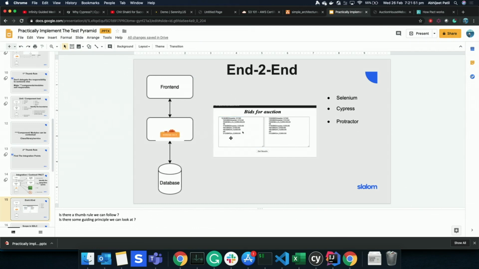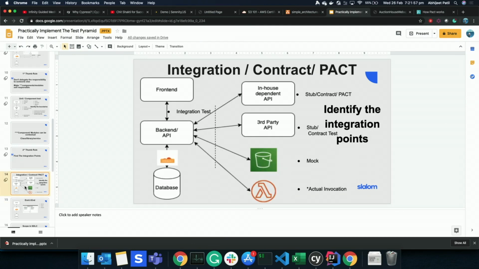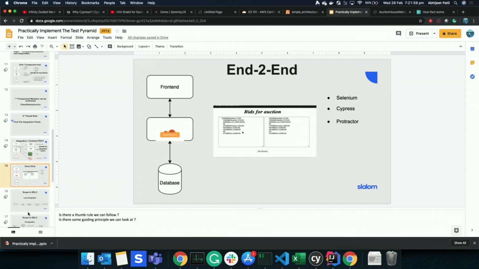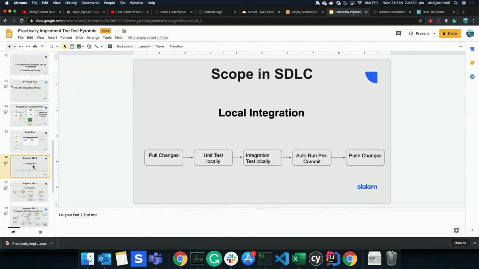Okay, so most of the stuff we have already covered while doing the demo, with the various integrations. The only thing left is how do we scope it, like where exactly we are done. So if we look at it, this might look like a good process for us.